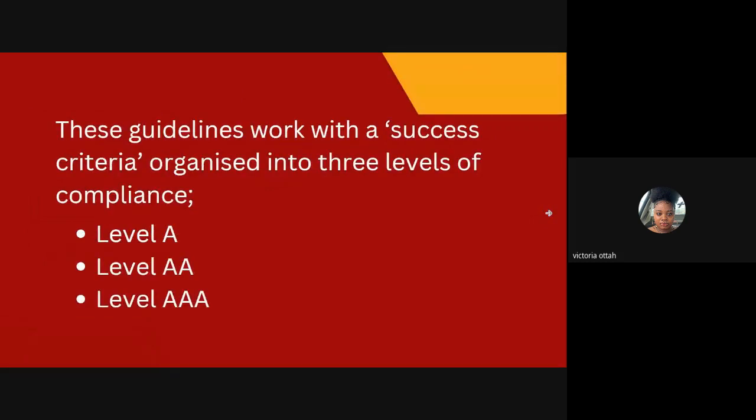But what's important is that your product follows this success criteria, this 3-level success criteria and compliance, right? Everything I just said, the POUR, the POUR, everything, the guidelines work with the success criteria that is organized in these 3 levels, right? And at least your product should get to level 2, which is level AA. At least level A is basic, right? Level A is good contrast, good typography, good layout. Those basic things, at least as a designer who has gotten a little bit of experience, you should be able to have passed level A, right?